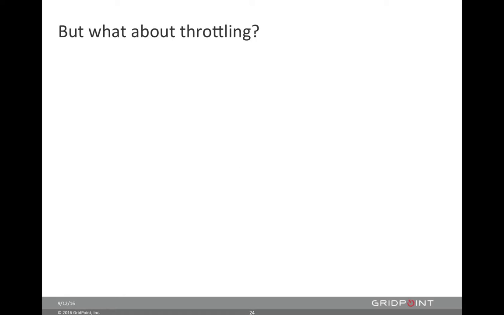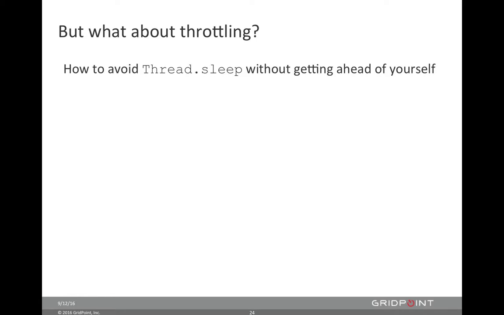At this point, you may be thinking there's something else the client could be doing. You may be asking, but what about throttling? Or I would subtitle this slide, how to avoid Thread.sleep without getting ahead of yourself. I should note that nowhere in our main code are we calling Thread.sleep. This is the point where I wish I could say I had a nice, easy solution I could share with you. One possible way to think about our write path is that it takes, well, as long as it takes. If the cluster is overloaded, it just takes longer, and as long as it doesn't time out, it's okay.